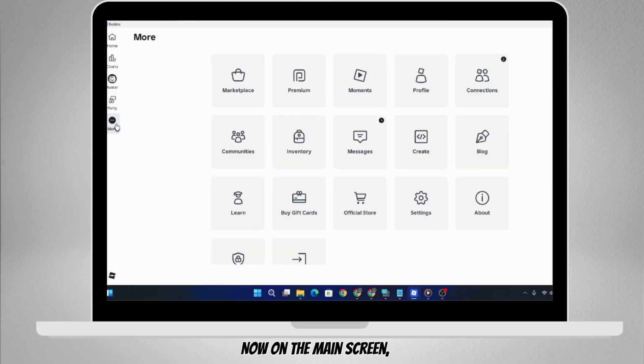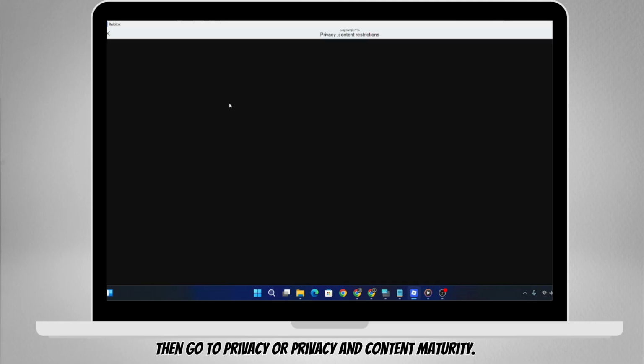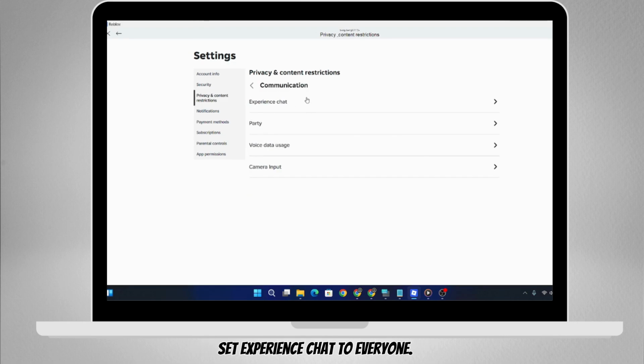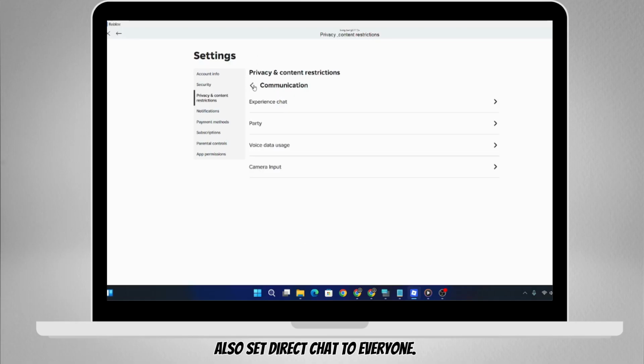Now on the main screen, tap on More from the side or bottom of your screen. Open Settings. Then go to Privacy or Privacy and Content Maturity. Now tap on Communication. Here you will see different chat options. Set Experience Chat to Everyone. Also set Direct Chat to Everyone.